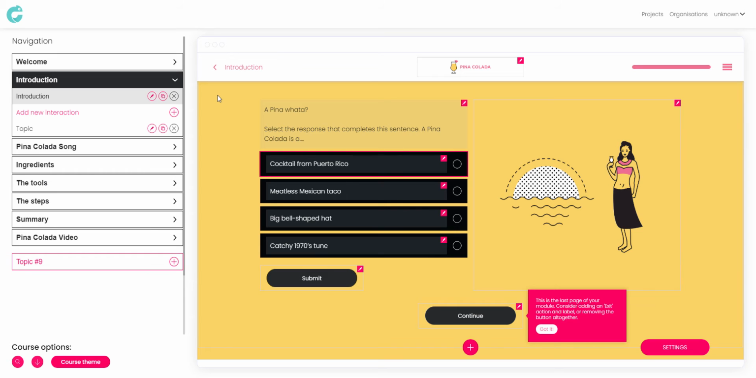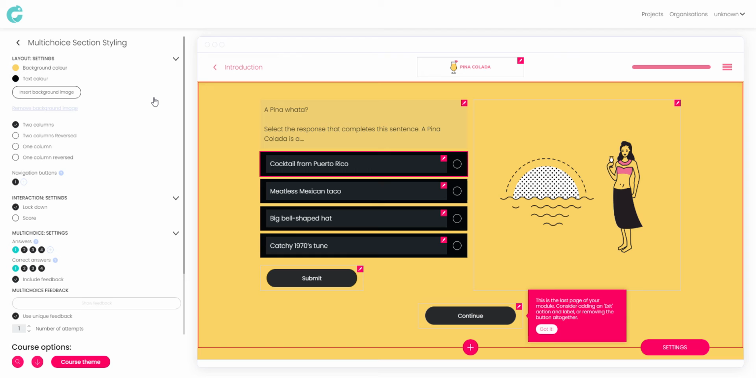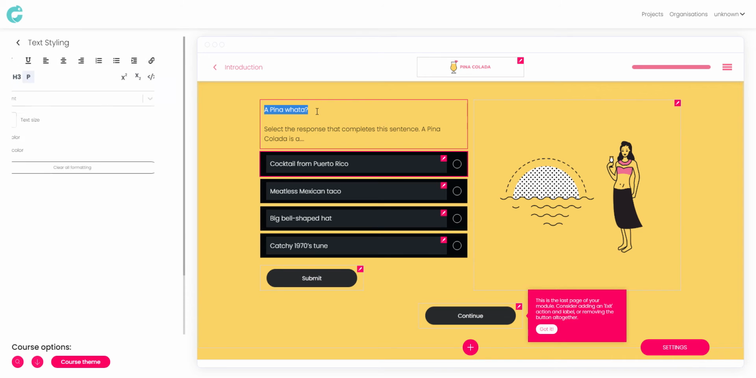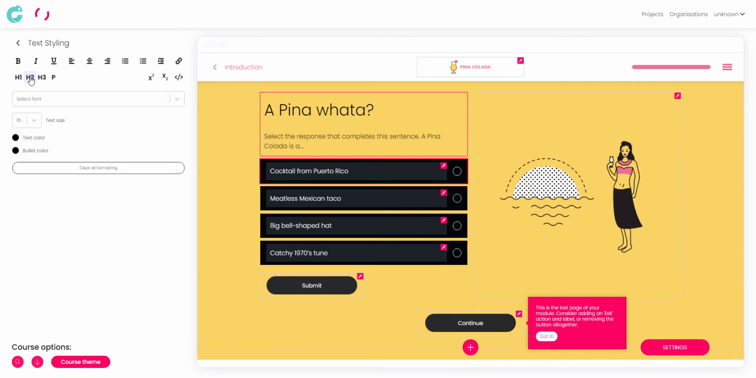Here we are on our Pina Colada multi-choice question page that kicks off our module. To edit our page, we click on this styling pencil icon which displays the multi-choice styling panel. First of all, let's change our header to a header by clicking into this box and clicking a header styling over here. That's better.